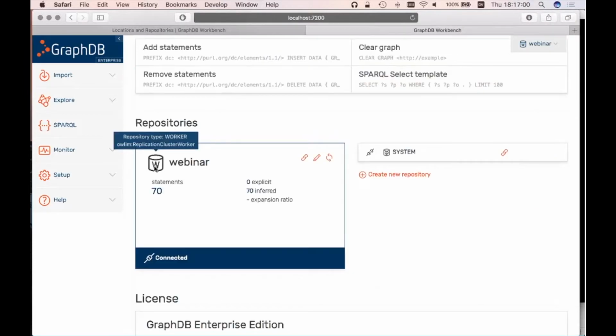As you can see, for the currently connected repository, we also get this card-like box here that shows us the number of statements in the repository. Since this is a new repository that's empty, there are only 7 inferred statements. Those are basically system statements that GraphDB needs to do inference properly, and there are 0 explicit ones.